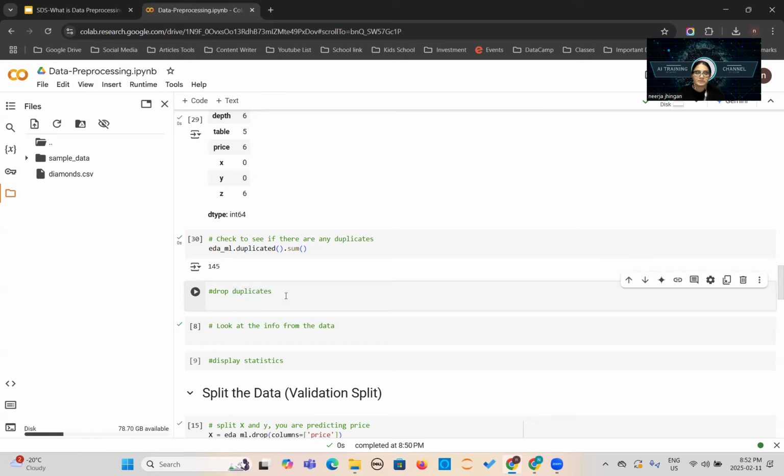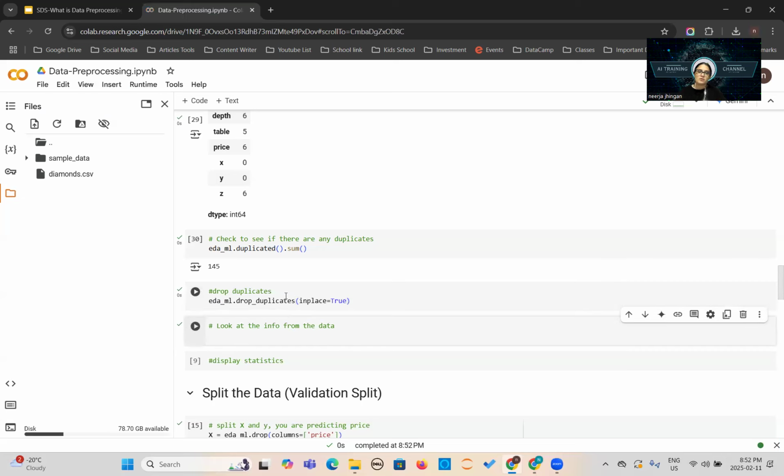So how would you drop it? You will say df.drop_duplicates with inplace equals True. My dear friends, if you want to see the use of inplace equals True, you need to see my Python playlist. But in short, this is going to make permanent changes in your EDA underscore ML data frame. Okay, so we will drop it.